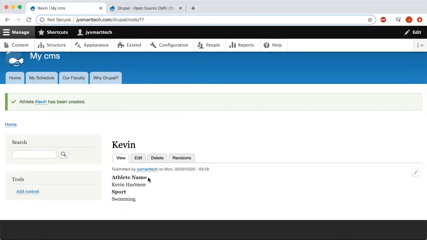And now you can see the details, and then you can add it to a view, so you can make it display the way you want to, either in a grid format or a table format, or any way you want. So this was a basic walkthrough of what Drupal was and how to create a content type, adding fields to it, and then creating content in Drupal.